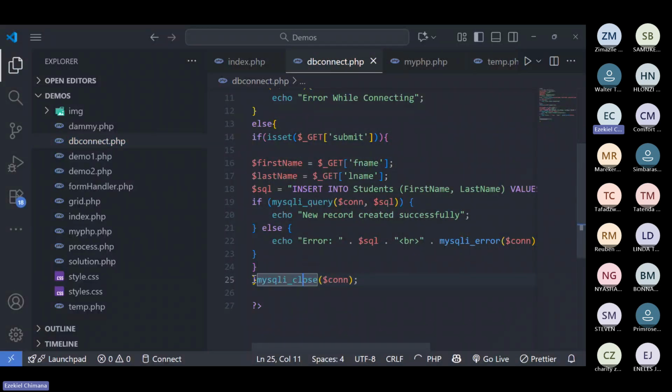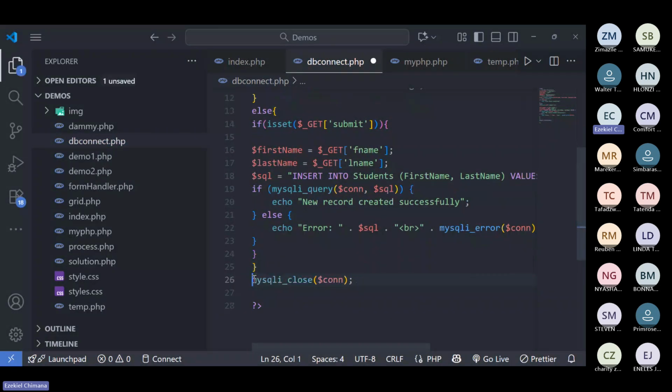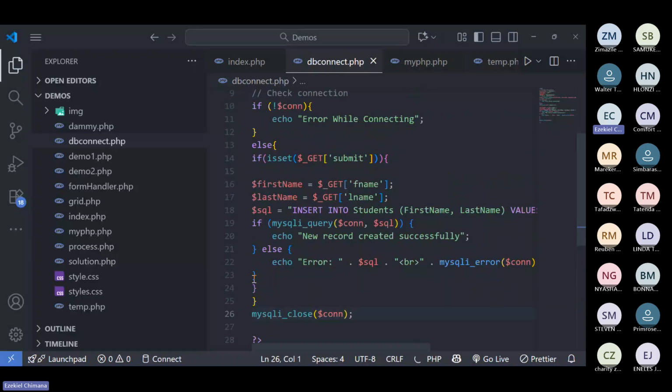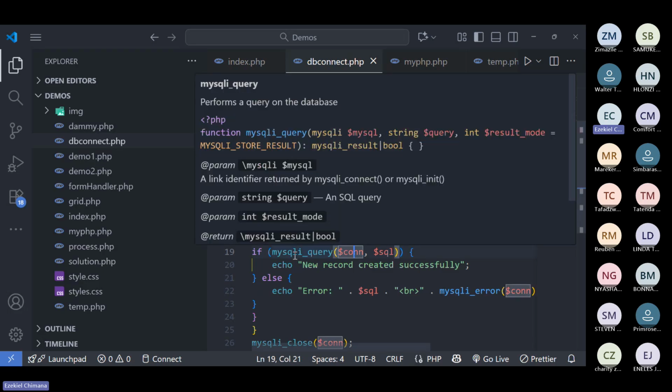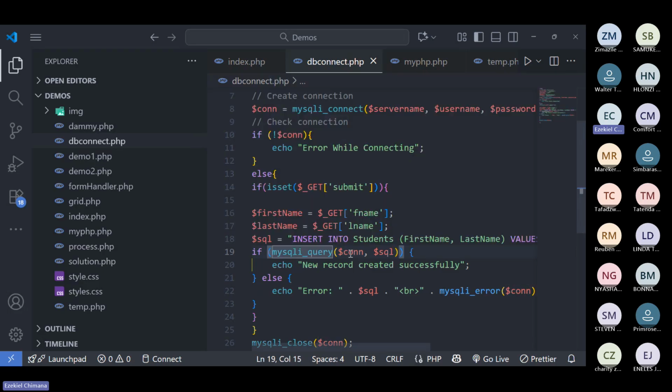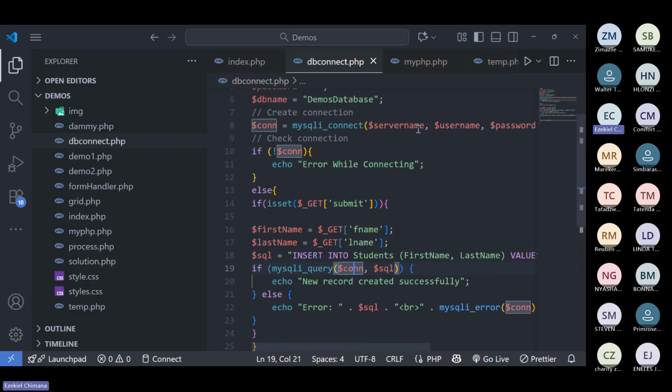Whenever you finish working with the database, it's always good to close that connection. So what is happening is that the right thing you need to do is call mysqli query to send a query to the database. That function takes the connection that we already created, and then it will send that query, right?